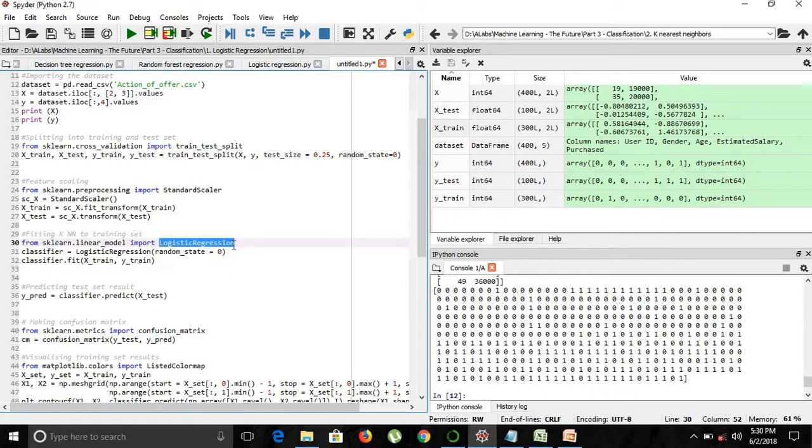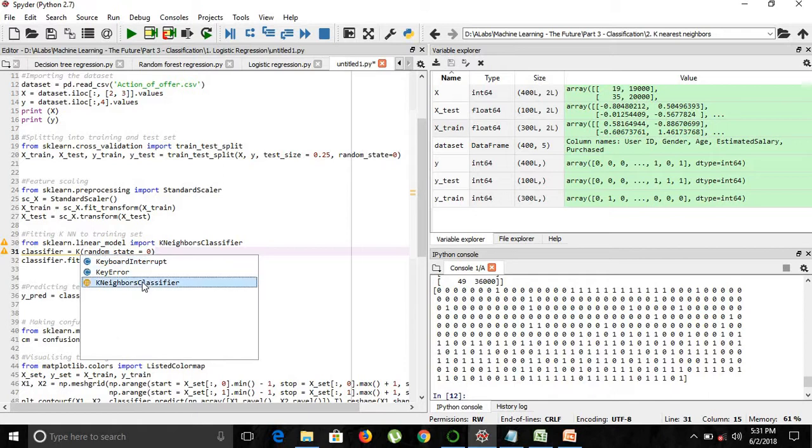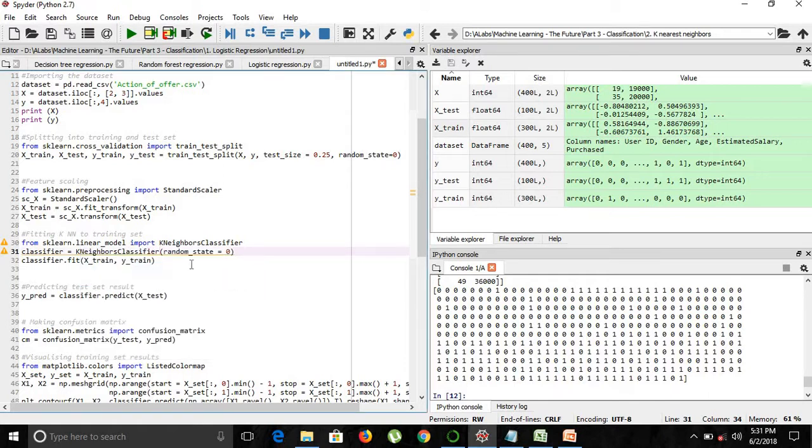Before that, let's change this to fitting KNN to the training set, and there will be a new class which goes by the name KNeighborsClassifier. We'll actually use the same class over here, KNeighborsClassifier. The arguments will be different. Let's look at the arguments.